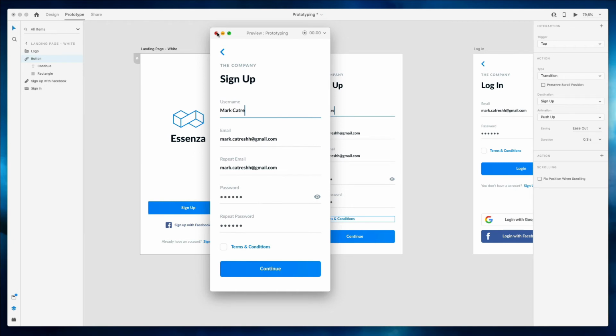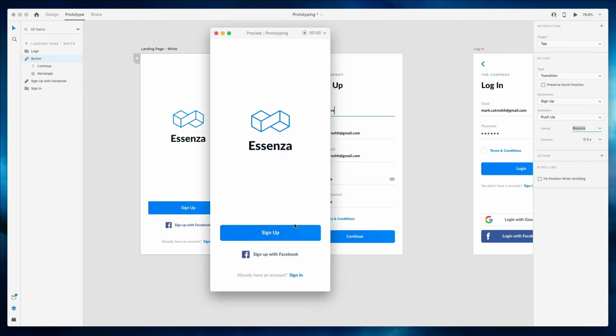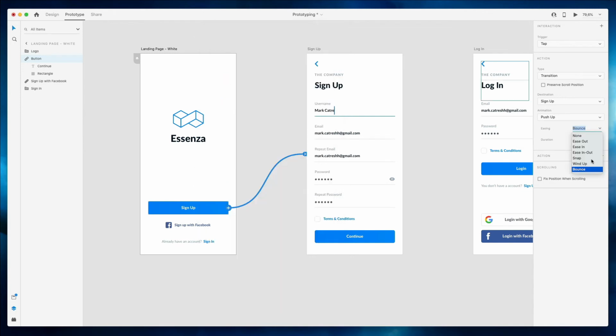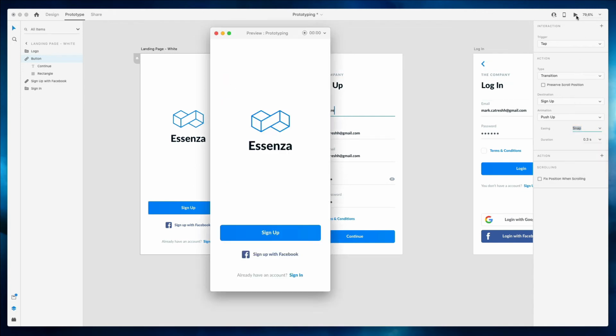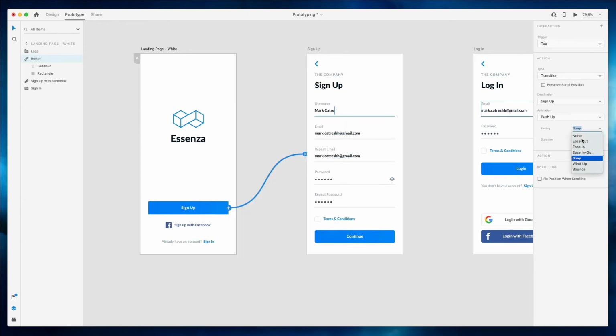Now, another cool feature is the fact that we have also the easing options. So you can basically select the ease in, ease out, ease in and out, also snap, wind up, and bounce. And these are all things that you really just want to try and see which option is going to give the best feeling for that specific user experience scenario which you're creating. So there really isn't any right or wrong. Usually by default I would just keep one of the ease options.